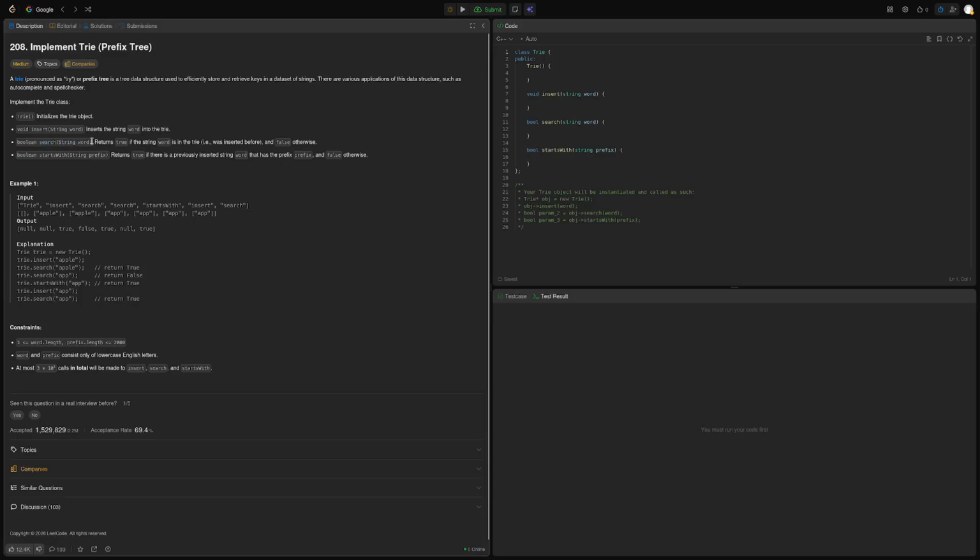For search, we just traverse the tree and we return false if we cannot even traverse the entire word, or if we traverse but it's not an ending node. And finally startsWith, we just traverse like search but without the boolean check.